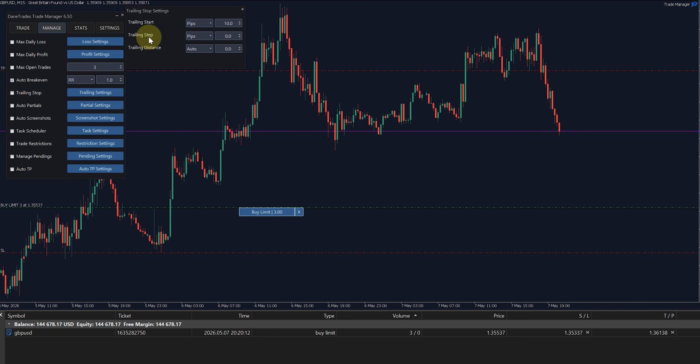Trailing step is how often does your trailing stop loss move. So if I set this to 5 pips, what this now would do is after 10 pips of profit, the trailing stop loss would move. And then after 15 pips of profit, it would move again. After 20 pips of profit, it would move again. So every 5 pips, trailing stop will be moved.